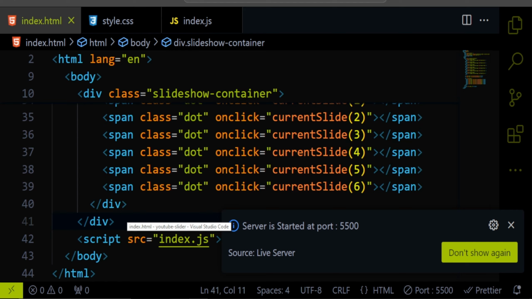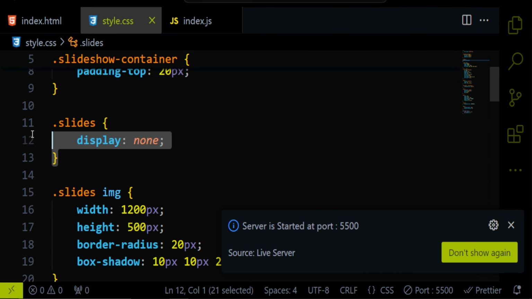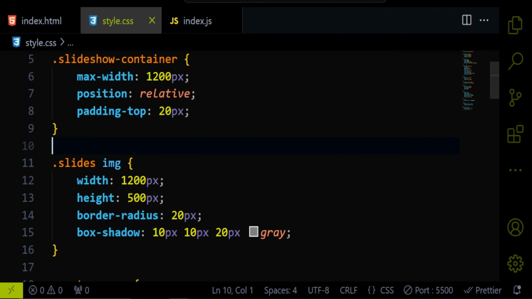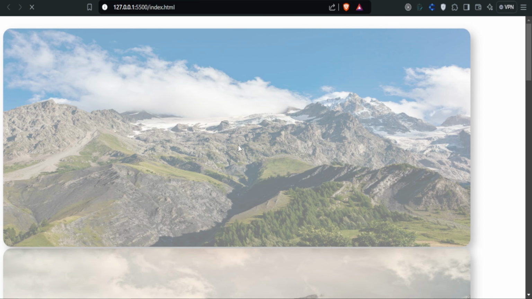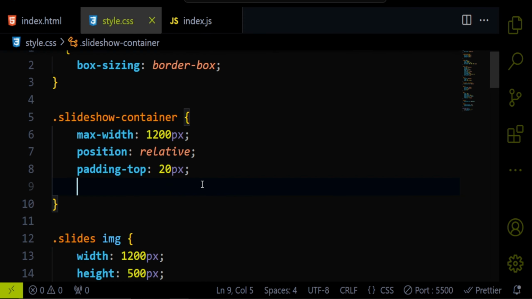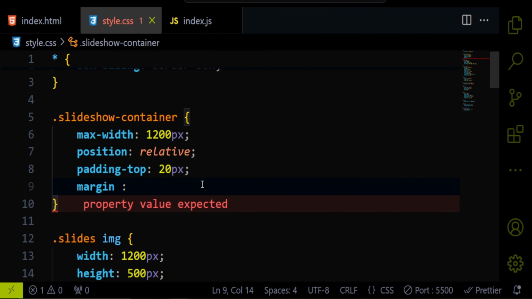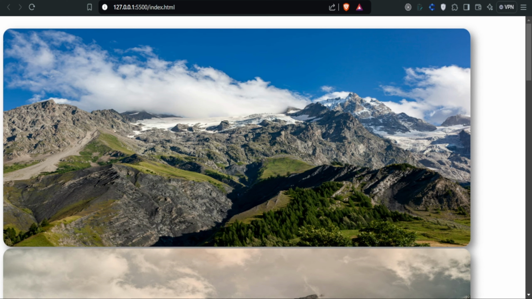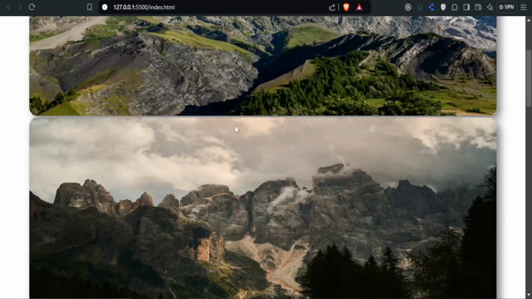Okay, let's remove slides. Now it's showing. Let's head back there. Now it's showing perfect, but still you're missing something. Let's move to the standard CSS. Margin 0, top and bottom 0, left and right auto. Now it will be perfect. Now correct, but still it has something missing.